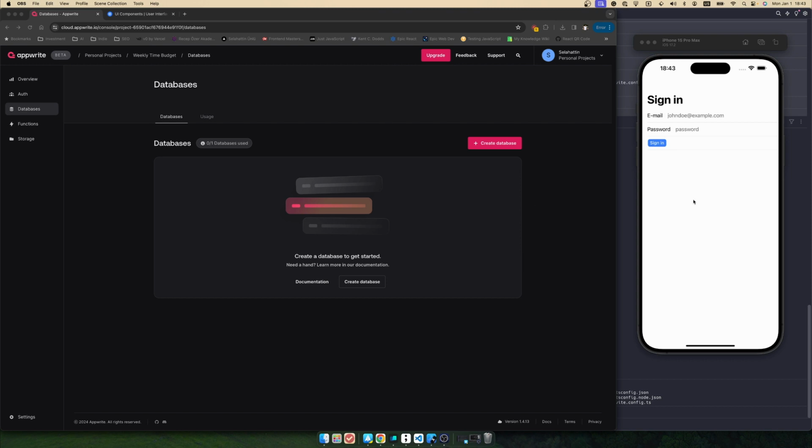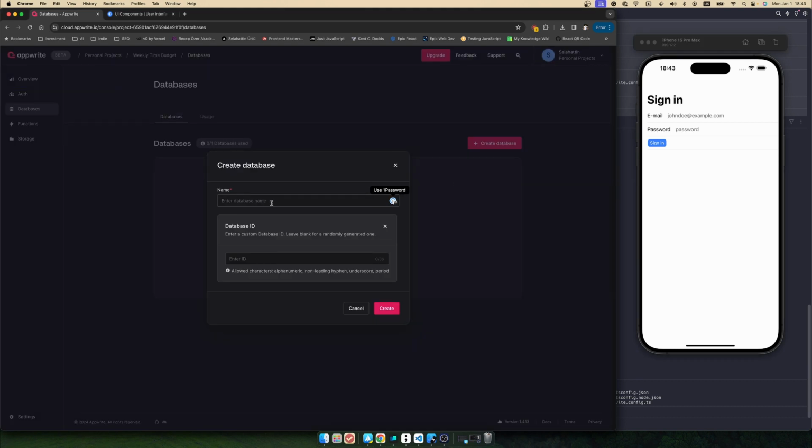So the first thing that we're gonna do is creating a new database for our application. After entering the console of Appwrite, you should click databases at the left hand side and then click create database. And here you should give a name for the database, and also you should give an ID, so we will be able to access that database using the ID. So we can use main for name and ID as well.